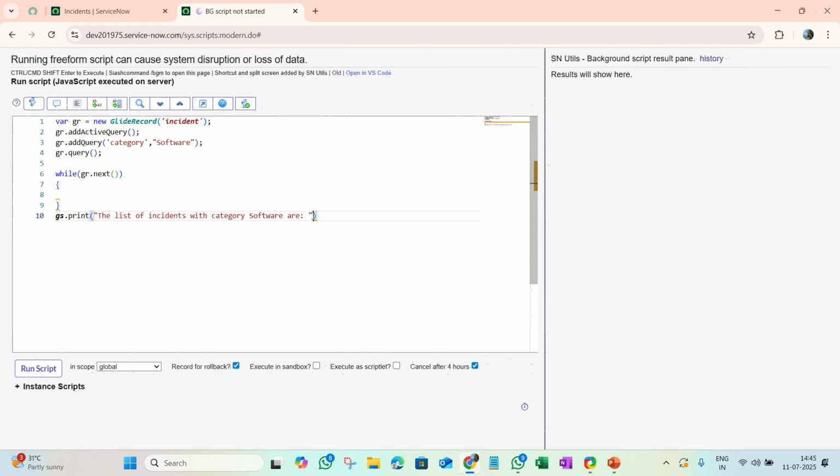Okay, now I have to fetch the real value of incidents. How do I get that? So what do I have with me? I have just this object, okay, to fetch the number. Now can I fetch the number with this particular object? Why not? Because it belongs to this particular table, right?